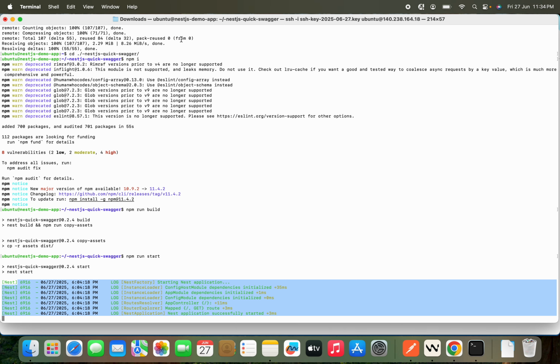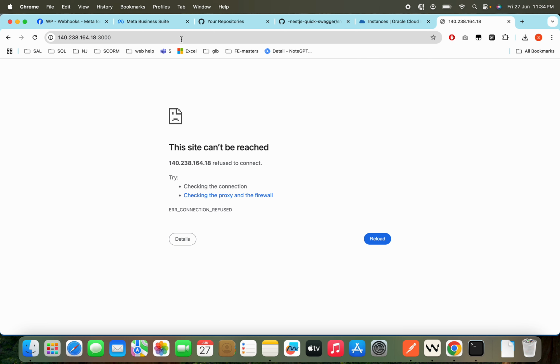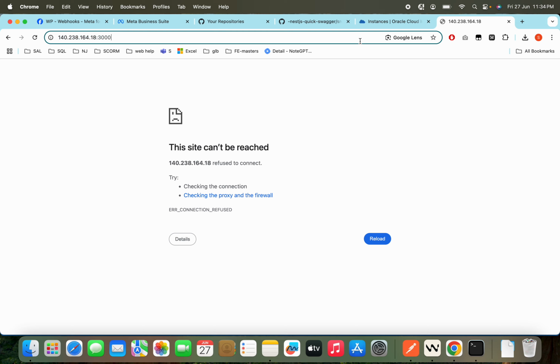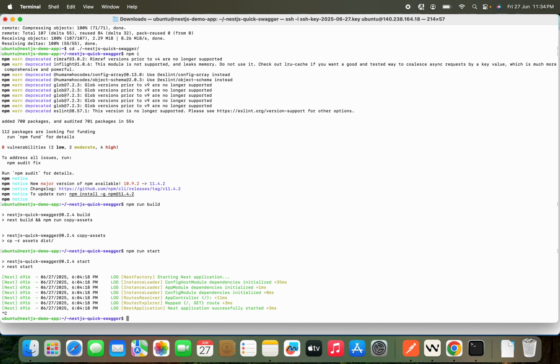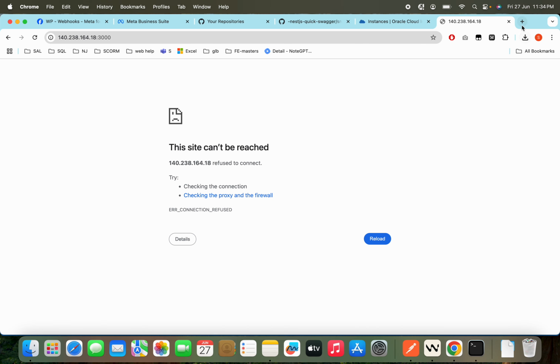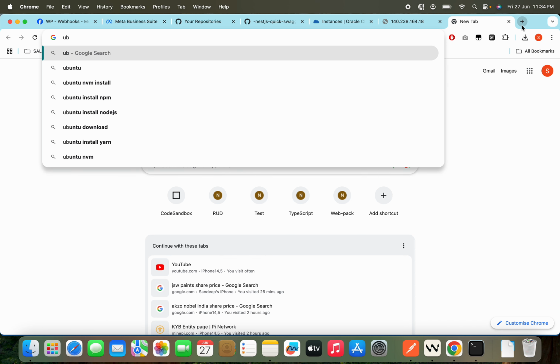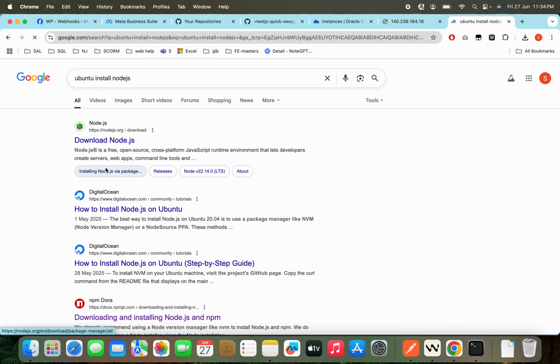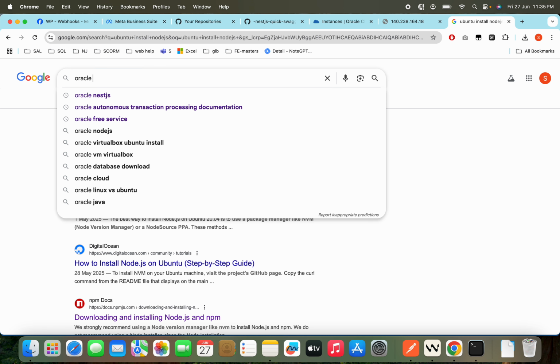So right now I am not able to access this port here. So should I reboot the terminal, or should I have the firewall configurations here? So I think we should have the firewall configurations. So I will go to the Oracle docs.